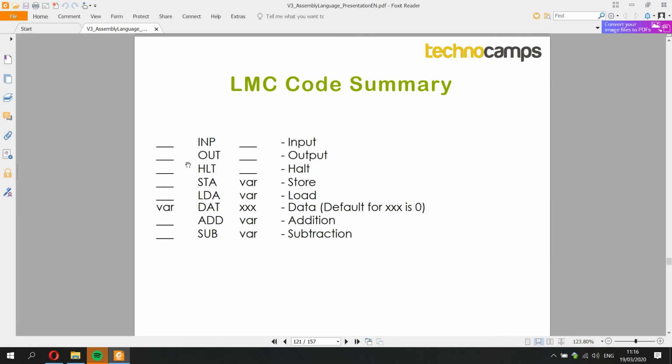Okay, so that's the end of addition and subtraction. I think next one will be showing you how to do branching, how we do selection and if statements essentially in assembly language.